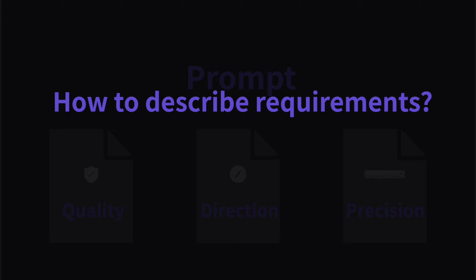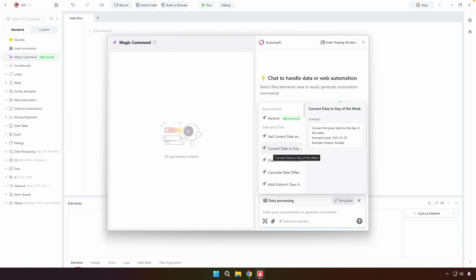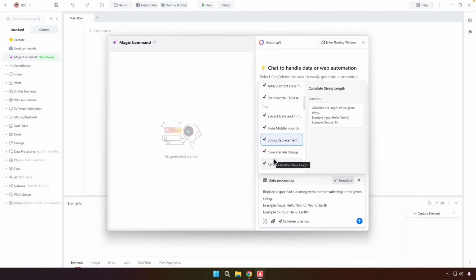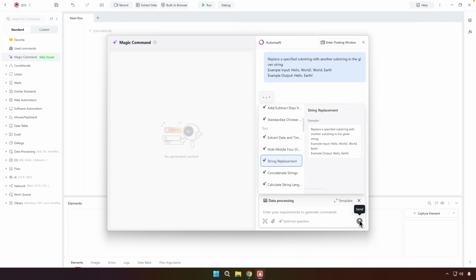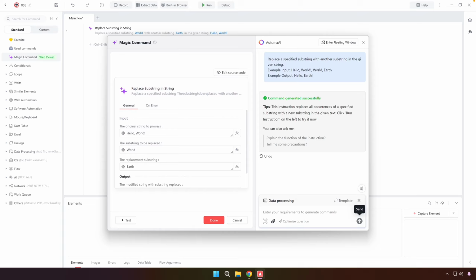It's actually really simple. Magic Command has already prepared lots of practical example templates for you. Above the input box, pick the generation direction you want. The interface will then show a list of all templates under that category. For example, find string replacement in the text category. Click it, and the example description will automatically fill into the input box. Click the Send button. Wait a second. And the command will be generated right away.